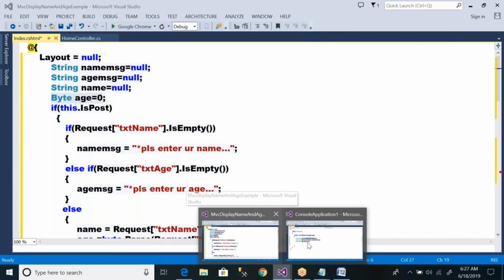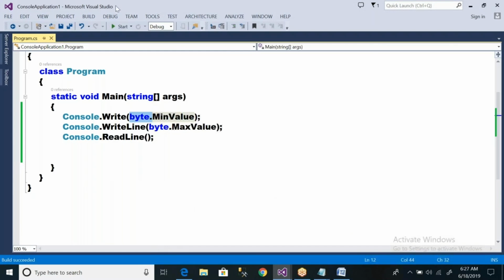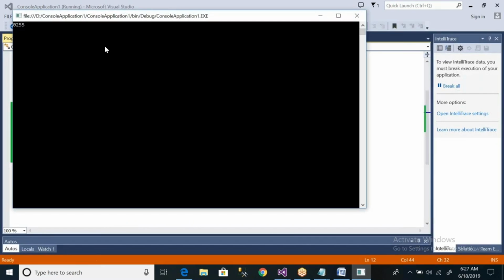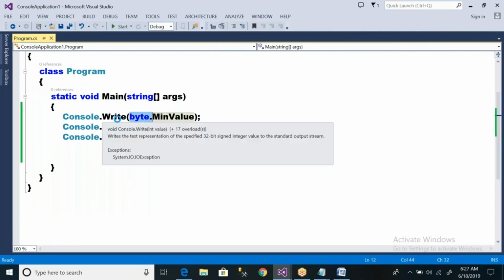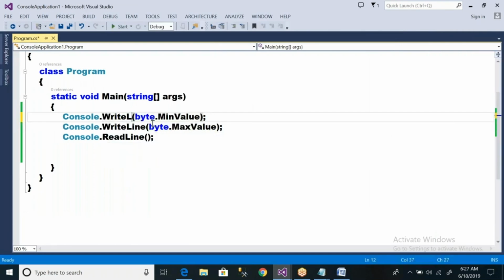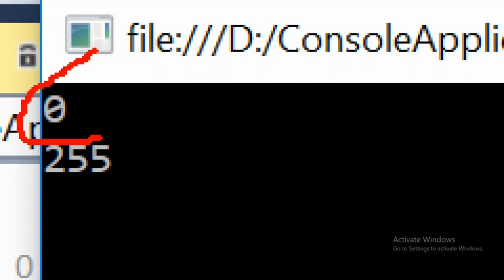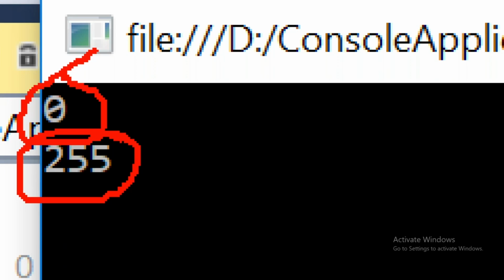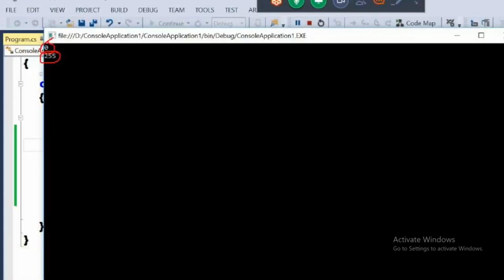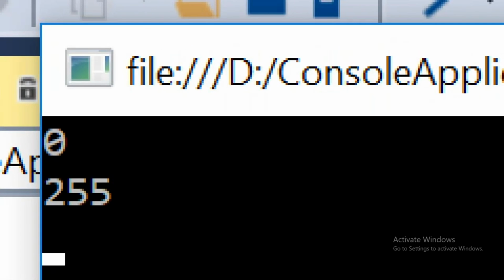0 to 255. You can observe. Right, one minute. Console.WriteLine, again Console.WriteLine. Okay, now you see. MinValue is what? 0. MaxValue is what? 255. That means a byte variable can contain up to 255.